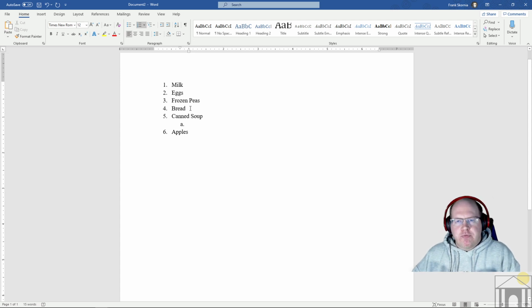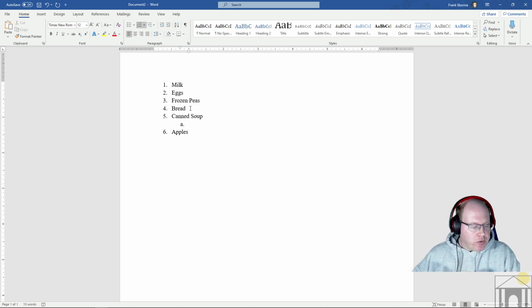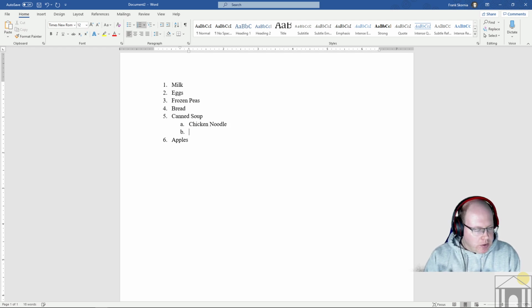And you can have a huge number of levels. It depends on how organized or how detailed you're making your list. So under canned soup here, I can put in some different types of canned soup. So I can put in chicken soup or chicken noodle. I can spell chicken, I promise. Tomato. And we're going to do cream of mushroom soup.